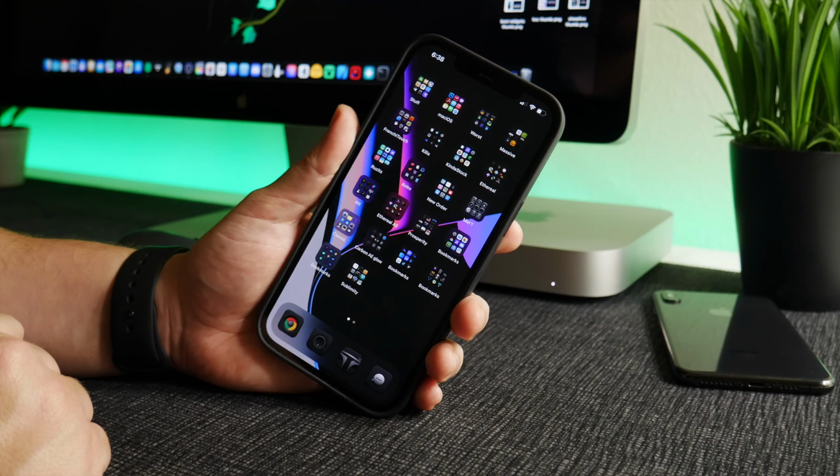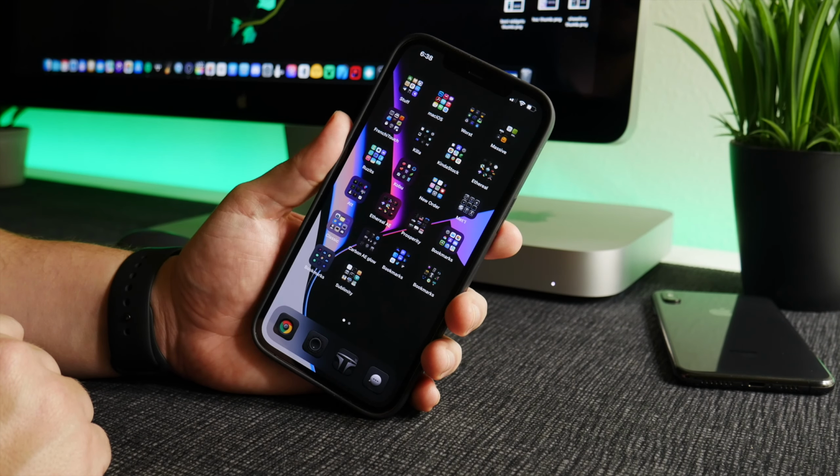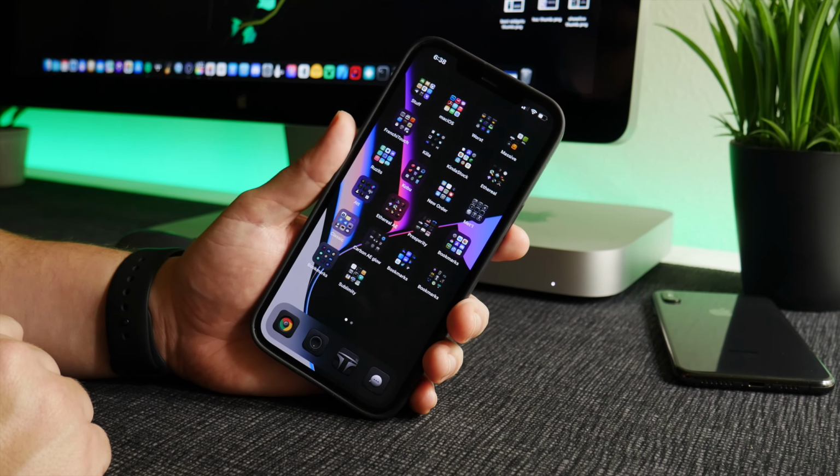That's going to be pretty much it for this video, guys. That is the way I manage my custom icons on iOS 15.